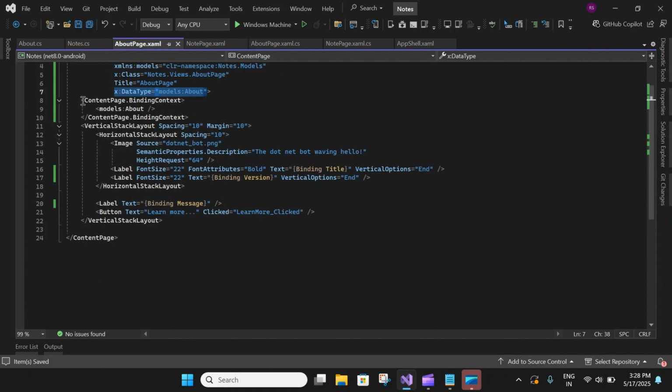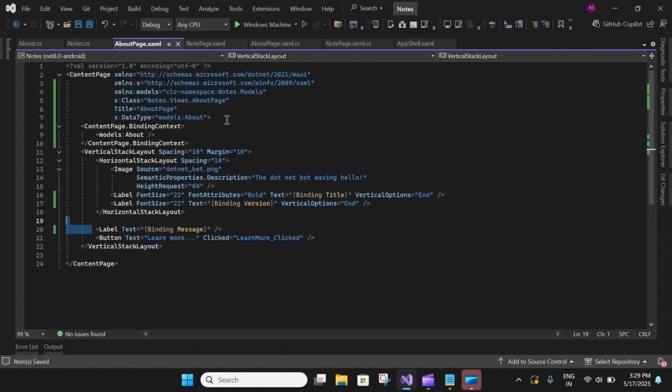Next is the BindingContext. This property of the content page is set to an instance of the Notes.Models.About class. Then we made changes to the three labels. First is the title label, the version label, and the message label. So the final changes for you should look like this.